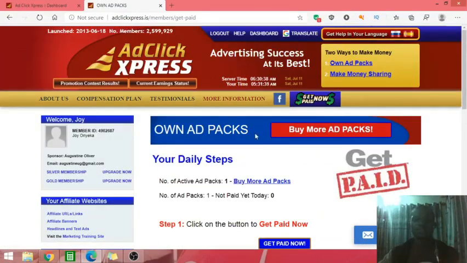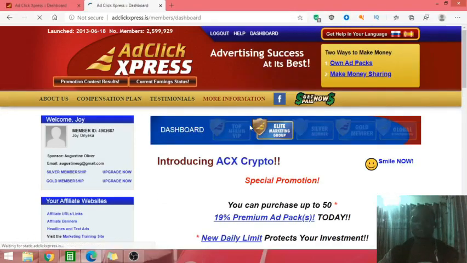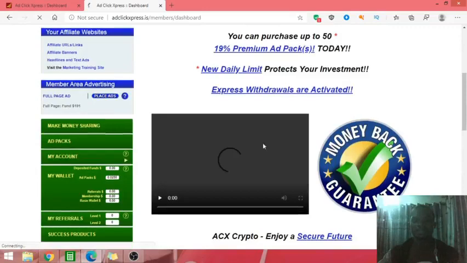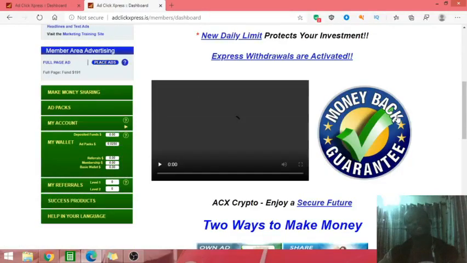Once you log into Adclickxpress, you go to the dashboard, you will see a video there telling you what Adclickxpress does, how they make their money, and how they pay you. I just clicked on the dashboard and this is the video loading, and once it's finished loading, you can watch it on your own. Let me see if I can play it here.